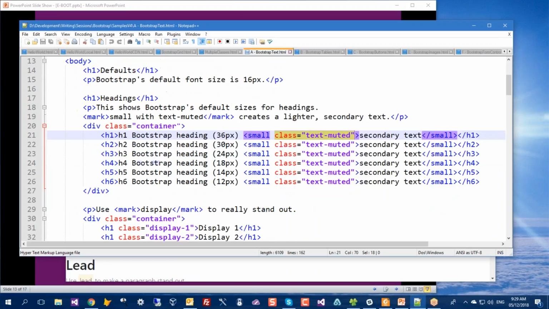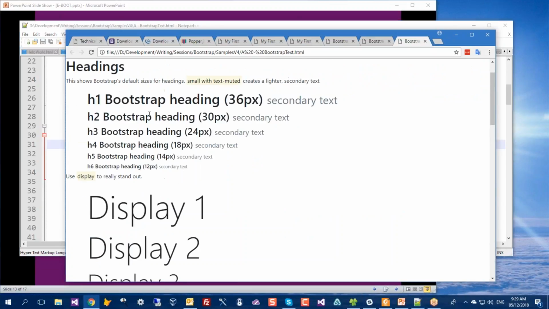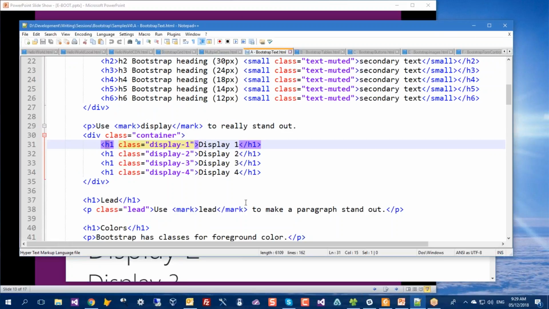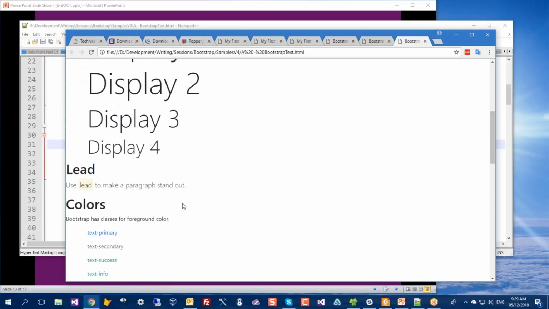There's also another class called display. There's display 1, 2, 3, and 4. Now these are H1s, but you'll notice that they're actually quite a bit larger. This is way larger than the normal H1. So by specifying that display 1 class, it makes it stand out even more. So here's display 1 through 4.